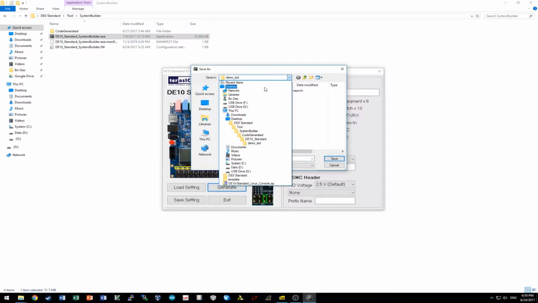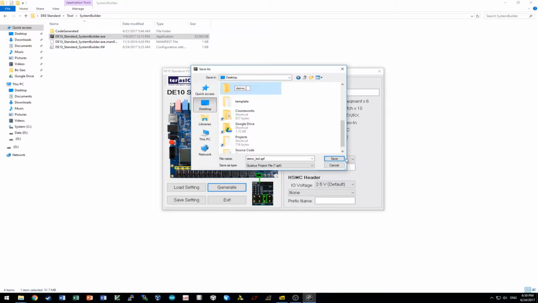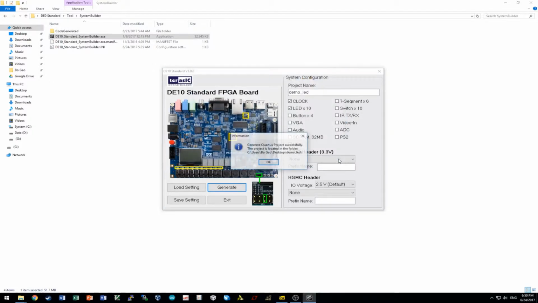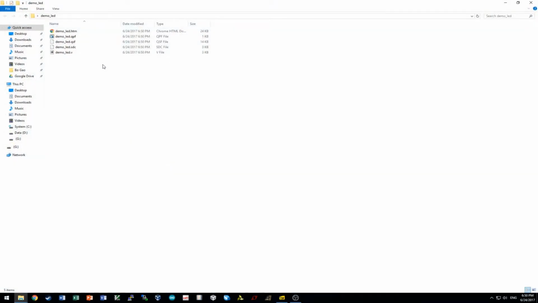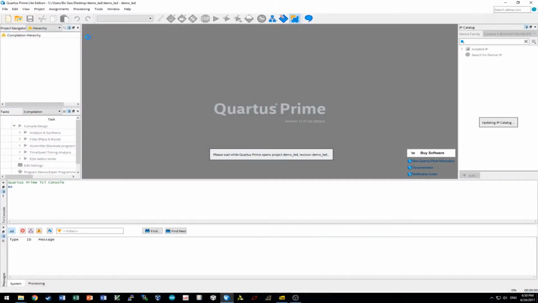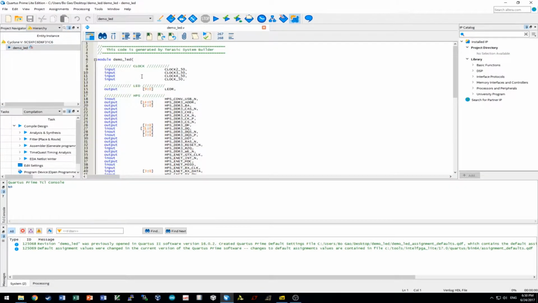Let's put that on the desktop. Let's create a folder, Demo LED. Save it. Alright, now we have our generated project template. Let's open the project file, and you will see a Verilog template that has all the required GPIO pins. Also there will be some constraints for the pin assignment. They do all of that for you. So we can strip the design.